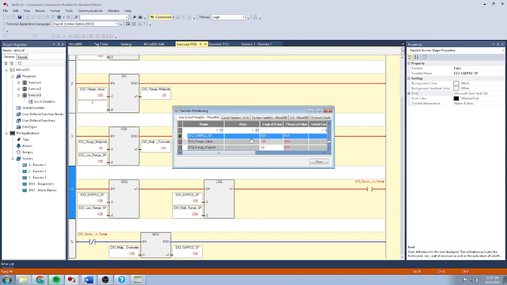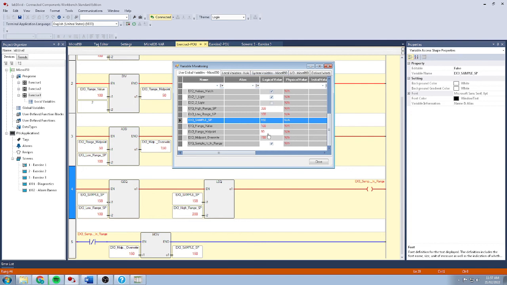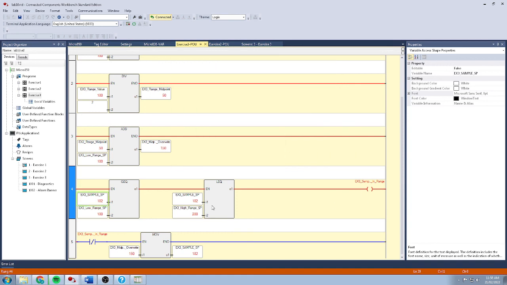And you can see it was overwritten. There's a little bit of delay in this variable monitoring thing. Anyway, if I go back and try 600, it doesn't allow. It keeps bringing me back to 150. Now if I went to 182, it'll allow the value to stay because we are in range.